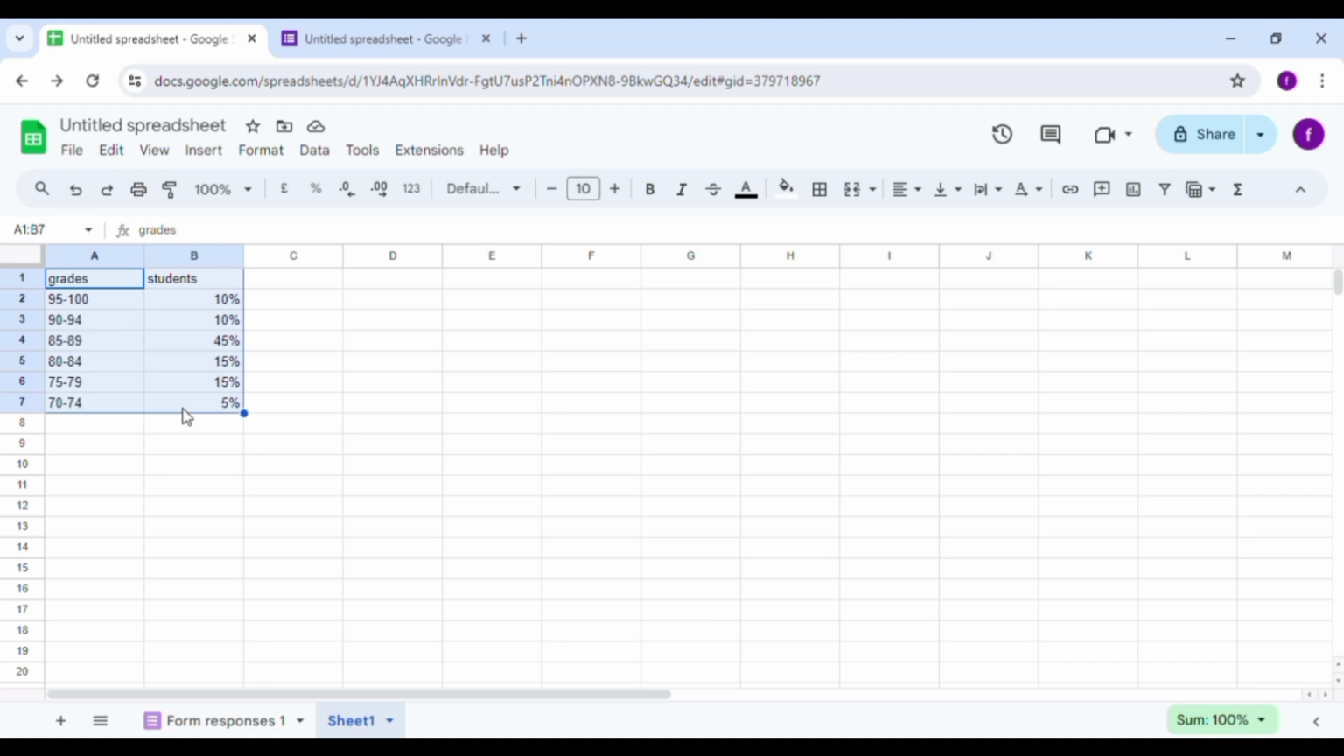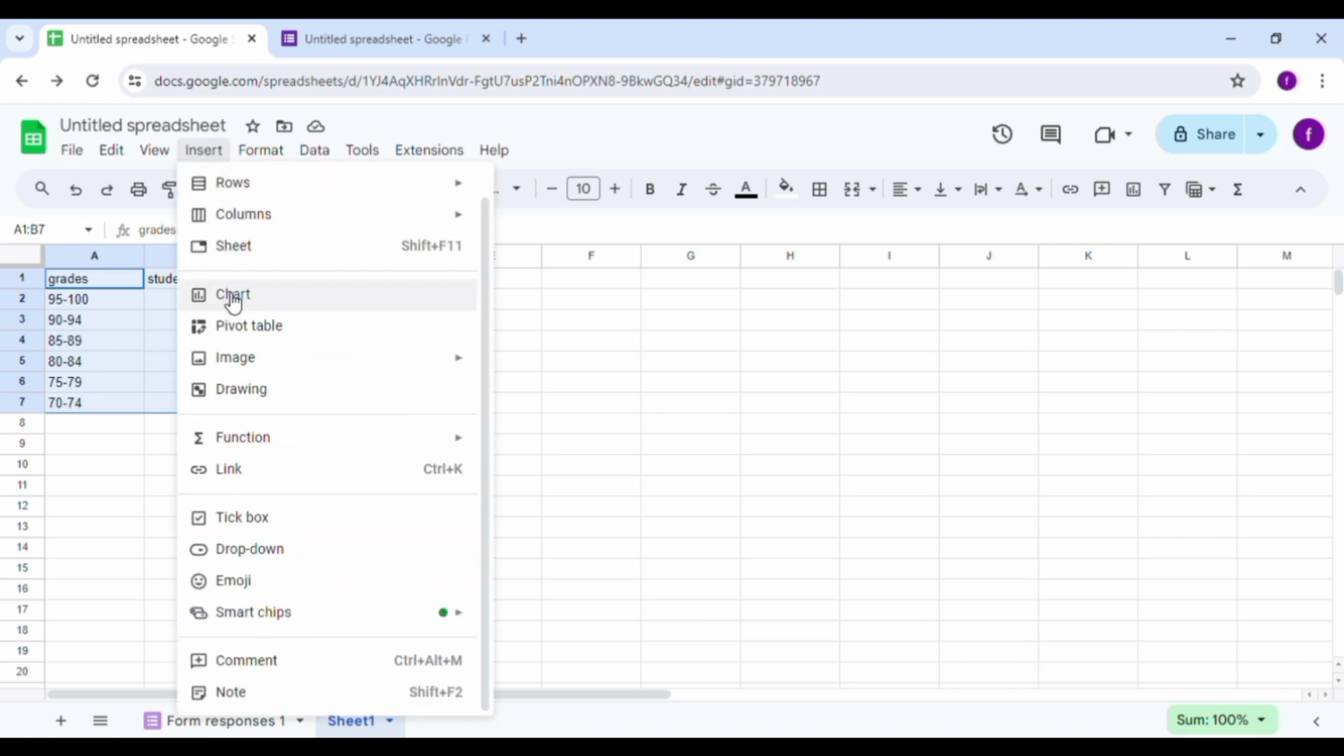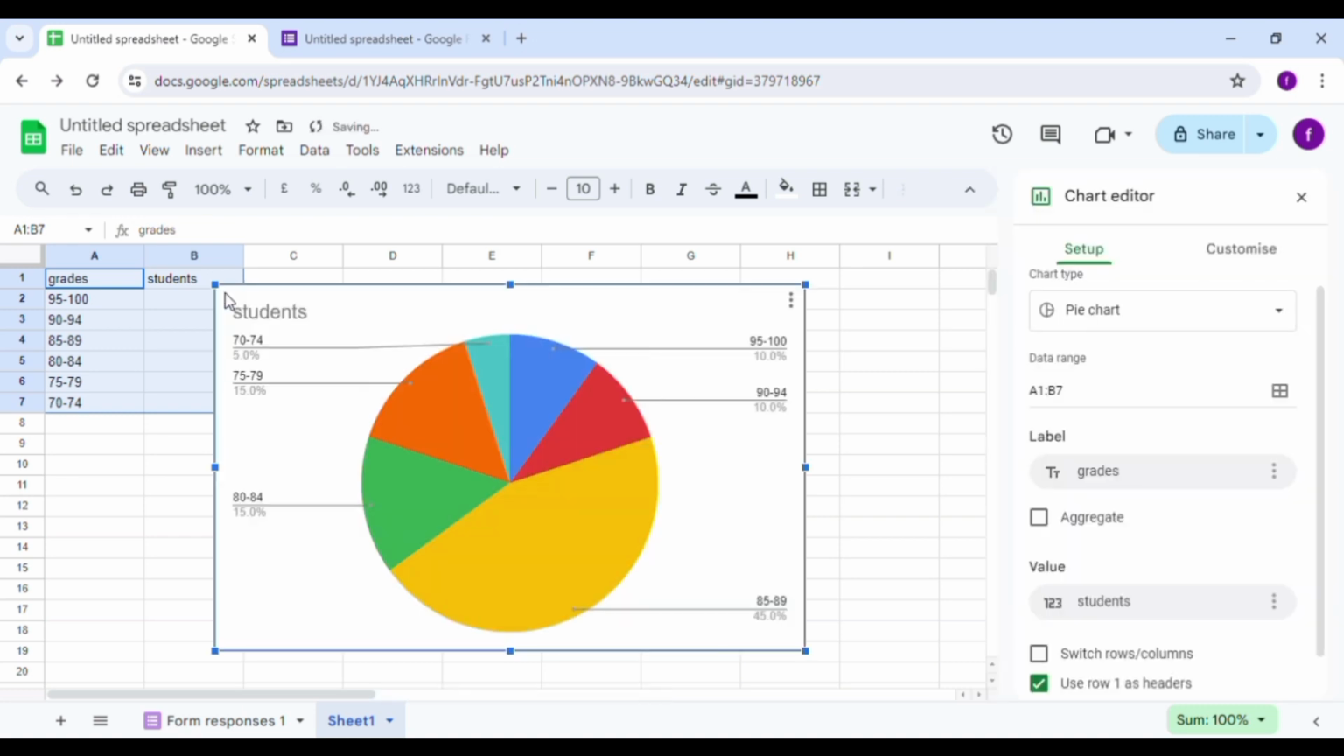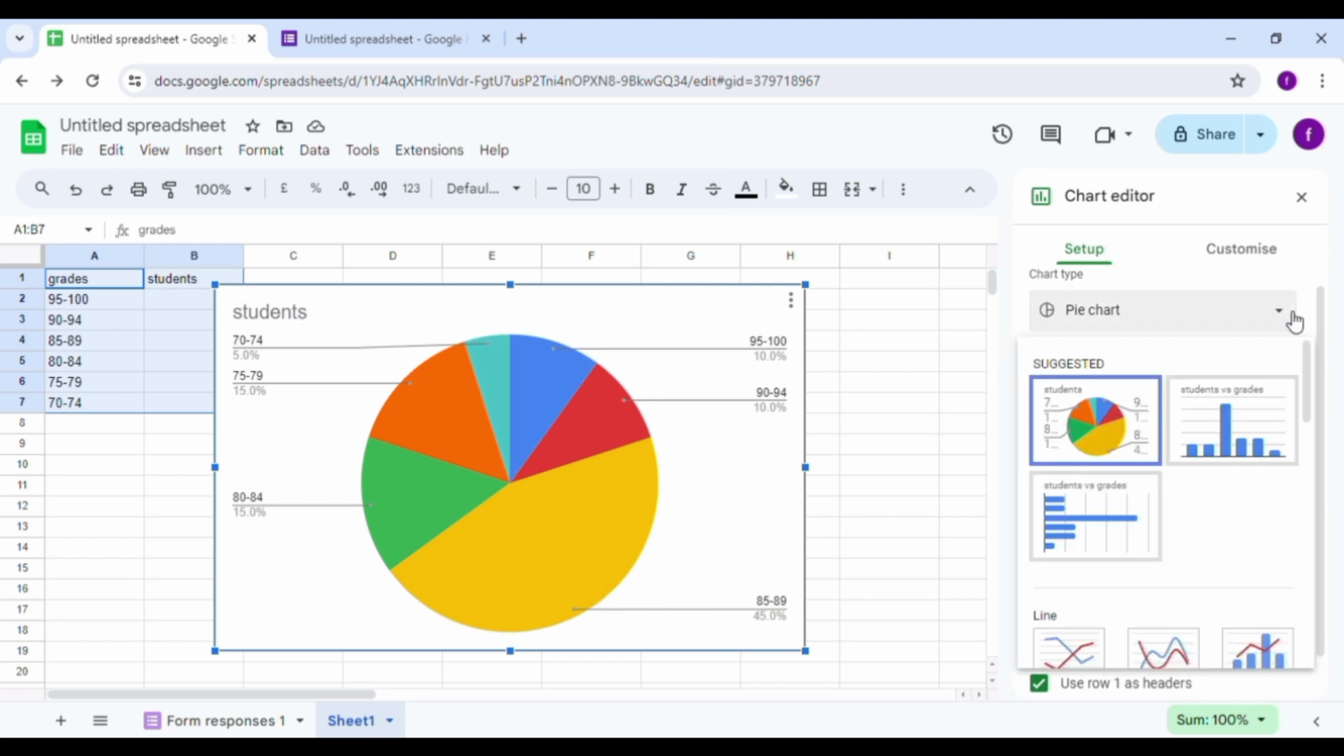And then you can see at the top this option, Insert. Just tap on Insert. From here, you can see this option, Chart. Just tap on Chart. And then select the pie chart. And it will look like this.